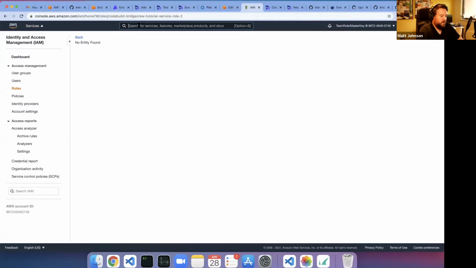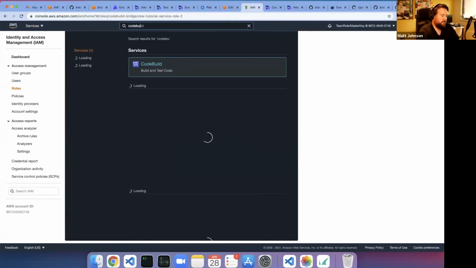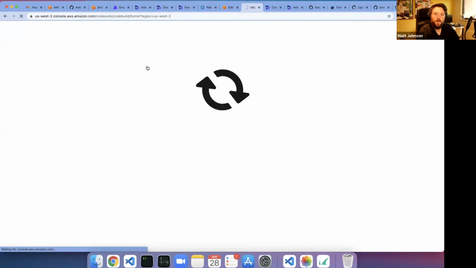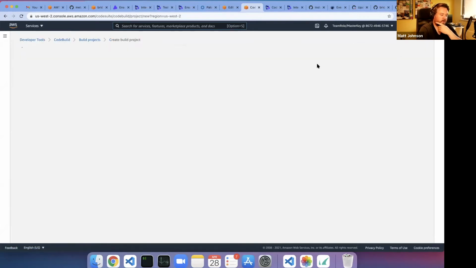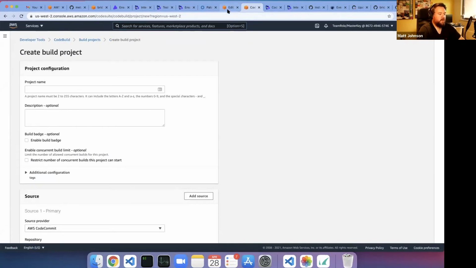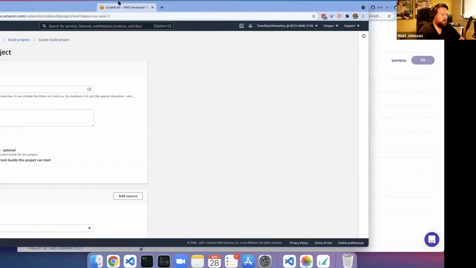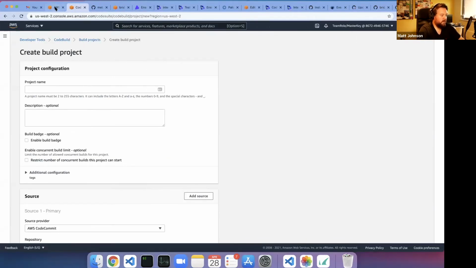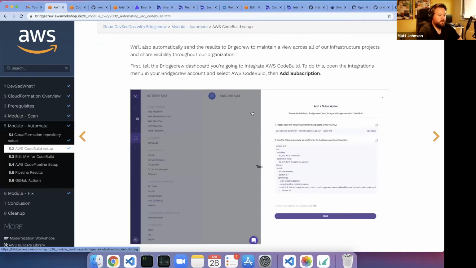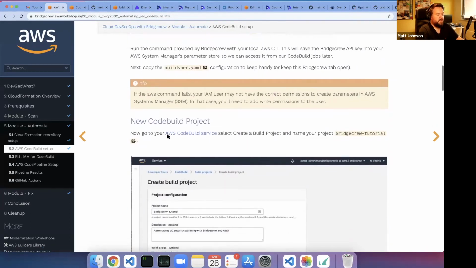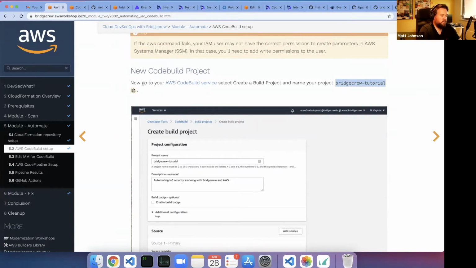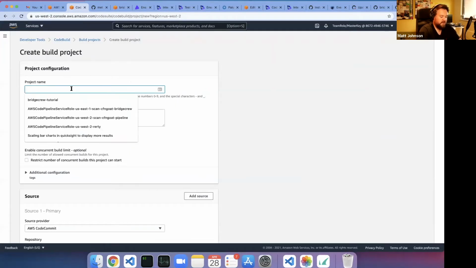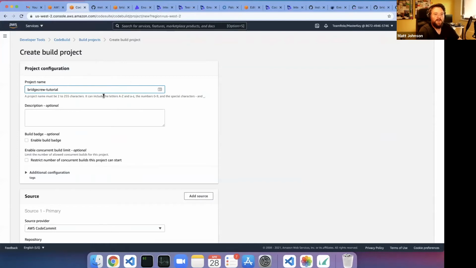What we want to do is head over to CodeBuild inside AWS, and we want to create a build project. All of the things we need to do inside this project, just moving my tabs around for ease of access, are documented in the workshop. We've tried to highlight in terminal font in yellow any input that's needed. So, create build project.